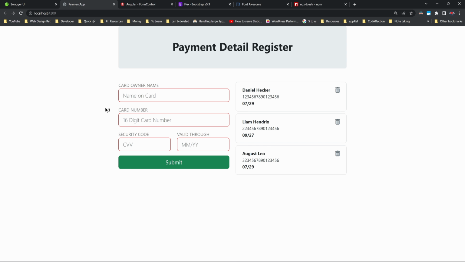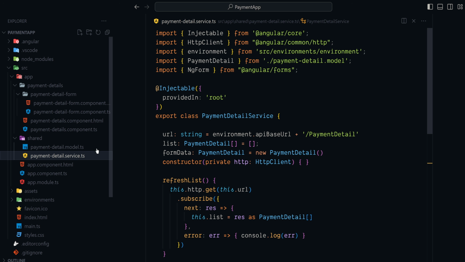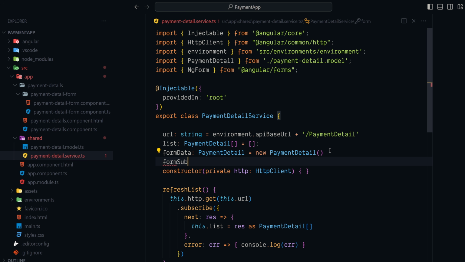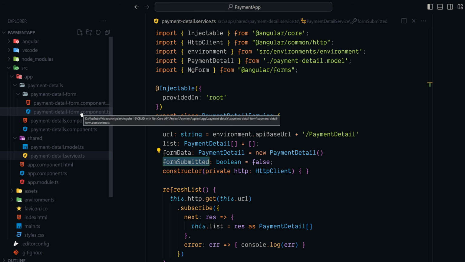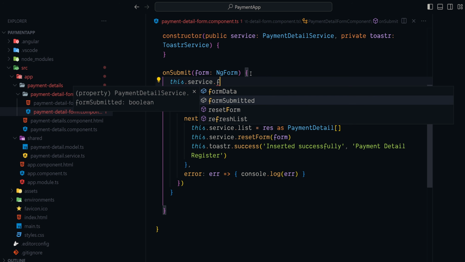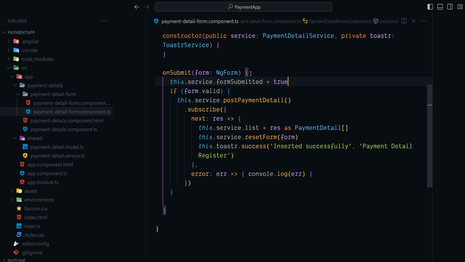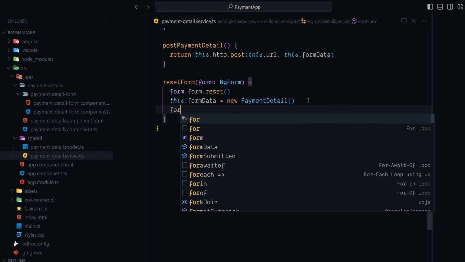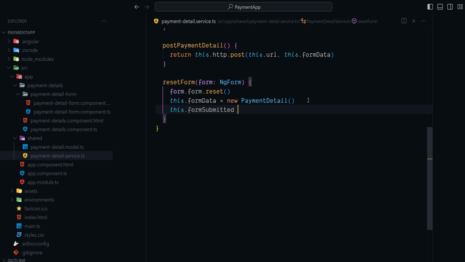Now to know whether this form is already submitted or not, I'm going to add a new Boolean property into this service class, which is formSubmitted, which is of the type Boolean, and we will initialize that with false. Now we'll set this property with true once we submit the form inside this form component. So here we go, service.formSubmitted is equal to true. So inside the form submit event, we have set the property. Now from this property, we could say whether the form is already submitted or not. Now I want to reset the same property inside this reset form method. formSubmitted is equal to false.